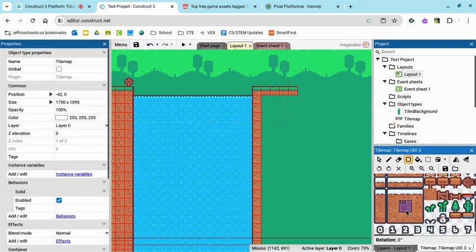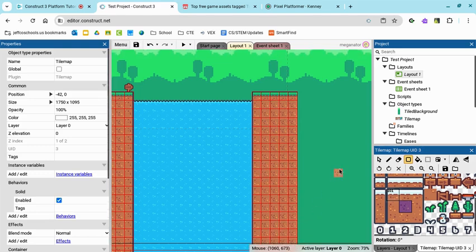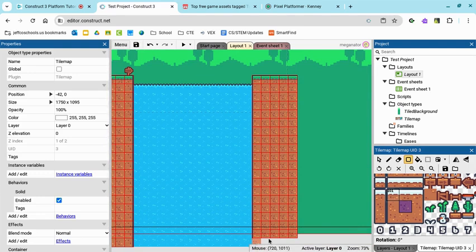Anyways, that's where we're going to end this tutorial. In the next tutorial, we are going to start adding a character and getting that character moving around the game.